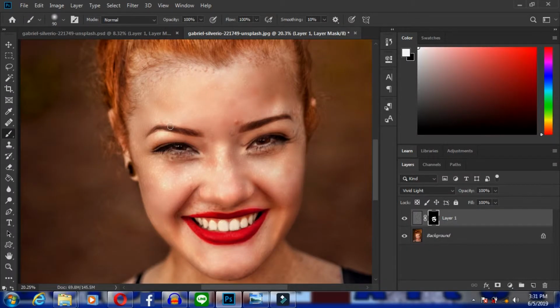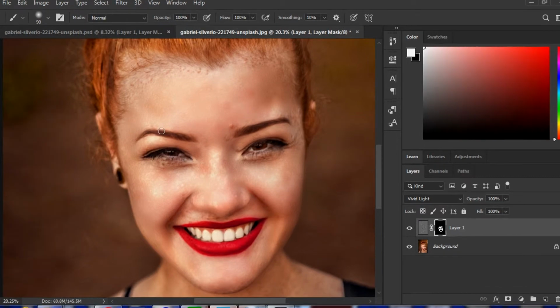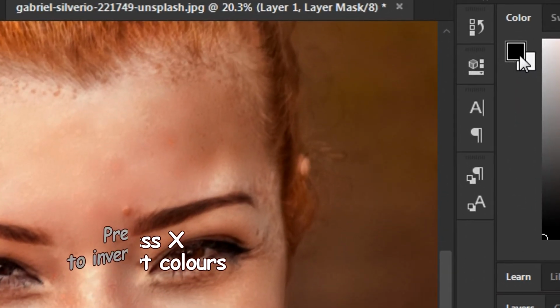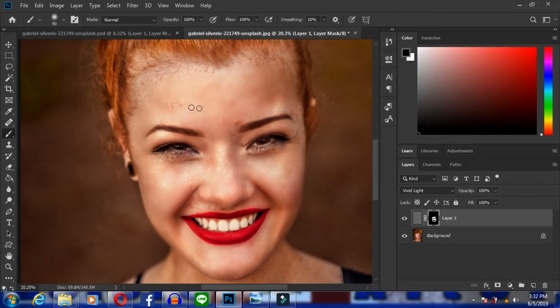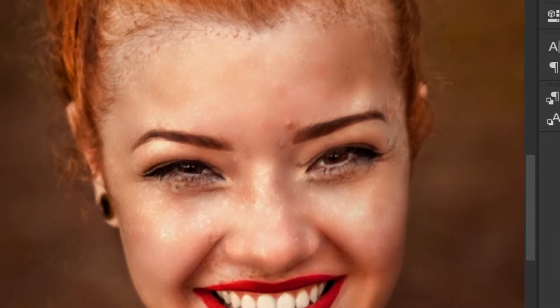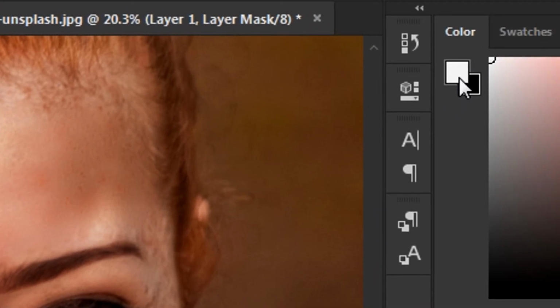Now, in case you mistakenly brush over the eyes, just hit X to invert these colors, and now you brush over the area. Like if I brush this area, it means I'm removing the smoothness. So you can apply that if maybe you brush over these eyes. Let me say I brush over like this to make it blur. I'll hit X to invert this color so that black is at the top. This is the foreground color. Then brush over this entire area just like that.